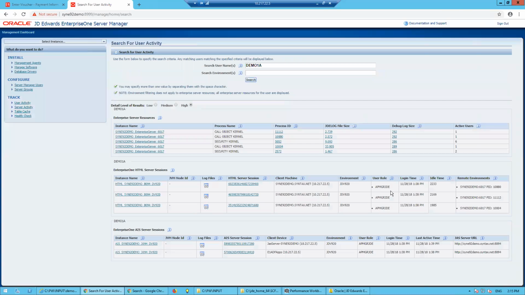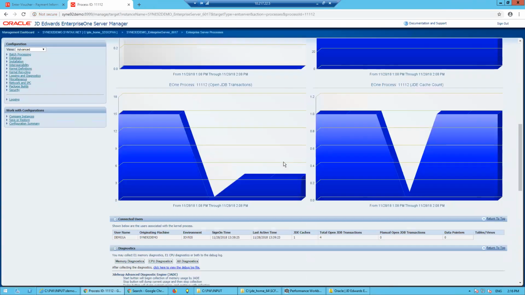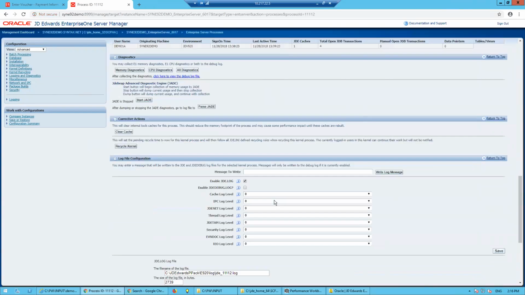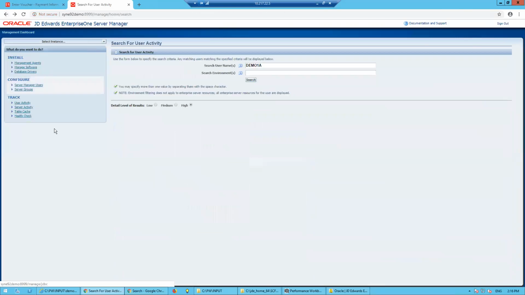So I can say, what are they doing? What are they consuming? And we can see which call object kernels they're attached to, which security kernel, and other resources. We can see that these are the HTML sessions that they're actually in. So it can drill down to a very fine level, and we can actually go through and see the enterprise server kernels and all the resources that are actually being used and who in particular is attached to that. So very handy for troubleshooting. Hopefully we don't often have to go to that level, but it's very powerful to go through, see the user activity and drill down into it.